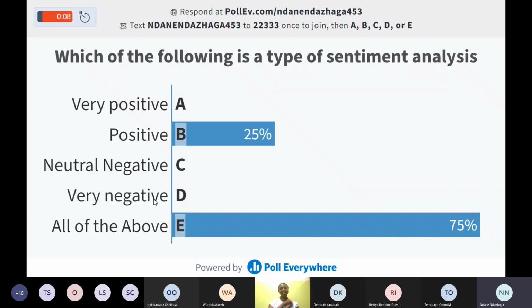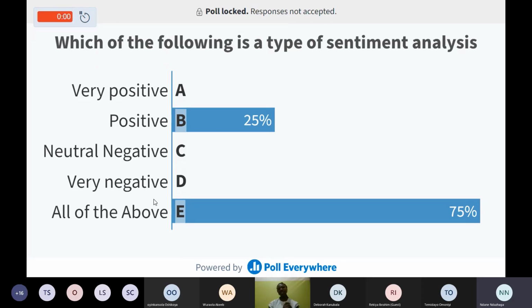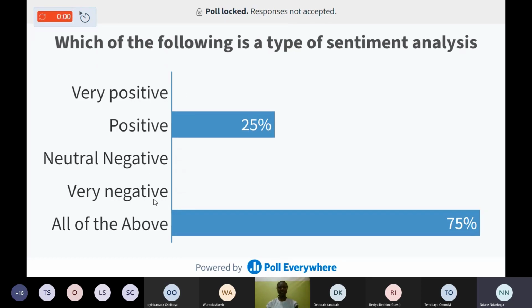So the next question is, which of these is a type of sentiment analysis? We talked about positive, neutral, negative, and all of the above. So the answer is actually all of the above. They are all types of sentiment analysis.